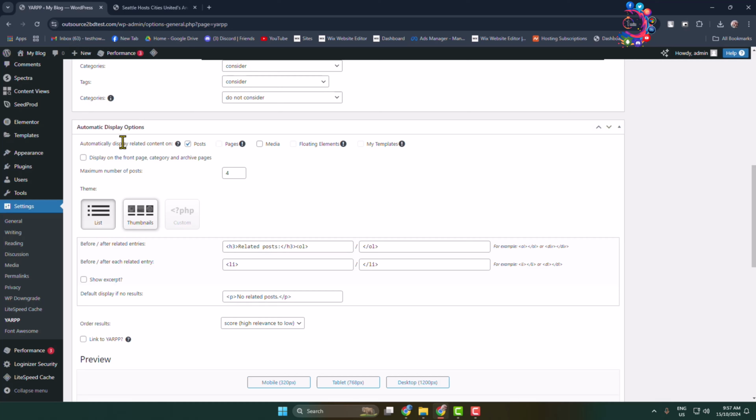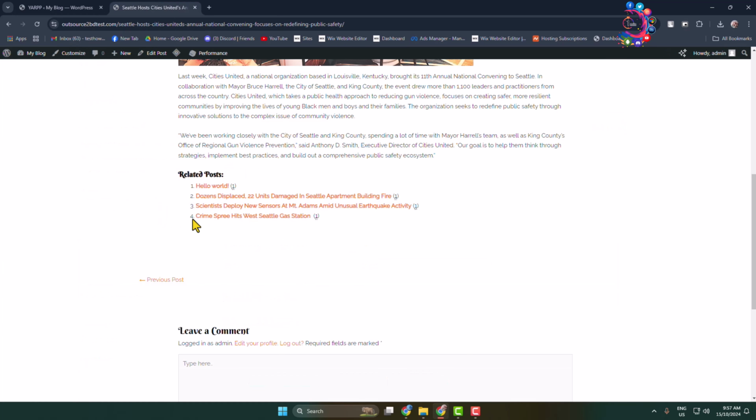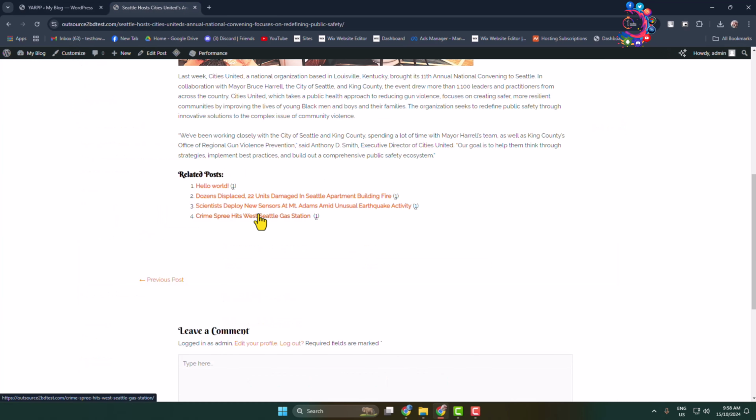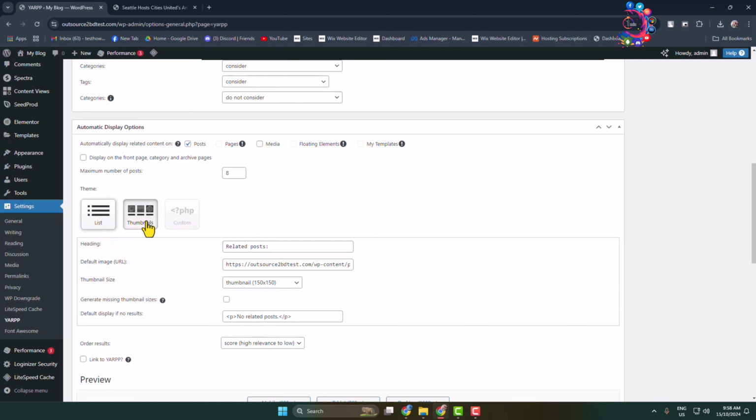here automatic display options, automatically display related content on. I'm selecting only post because I want to display the related section in my post page. Maximum number of posts currently selected is 4 posts. If you want to add more posts in the related section, you can add it here. I'm adding 8. And theme, you can select thumbnails or list. Currently list is selected, I'm selecting thumbnails.